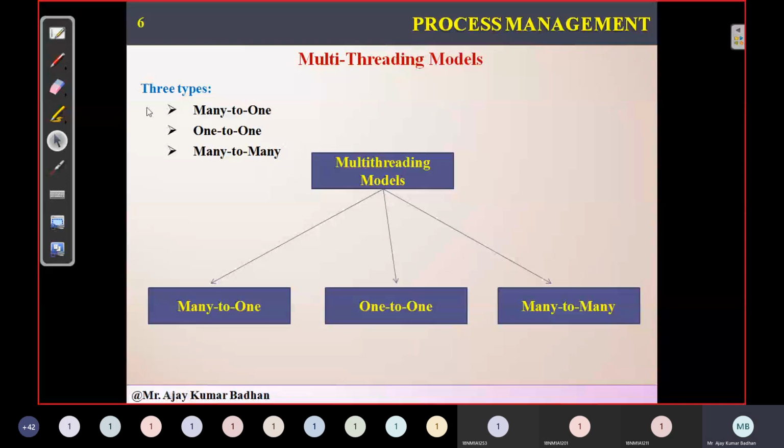So what are the relations? Here we are going to discuss the relationship that exists. I told you we have user level threads and kernel level threads. They too have to communicate. There should be some kind of relation between these two in order to get our task executed, meaning they should communicate with each other. How can they communicate? Based upon three different types: many to one, one to one, and many to many.